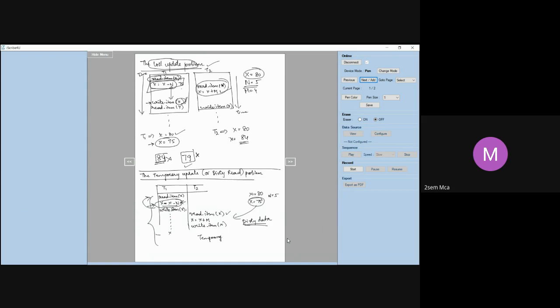Okay, so this temporary update or the dirty read problem will occur when one transaction updates a database item and then the transaction fails for some reason. This updated item is now accessed by another transaction before it is changed back to the original value. That is the whole problem here. Before the value of x is gone back to 80, the system has to do that. Before it is done, if transaction T2 accesses this x, that is when you call x the dirty data. And this problem you call the dirty read problem.